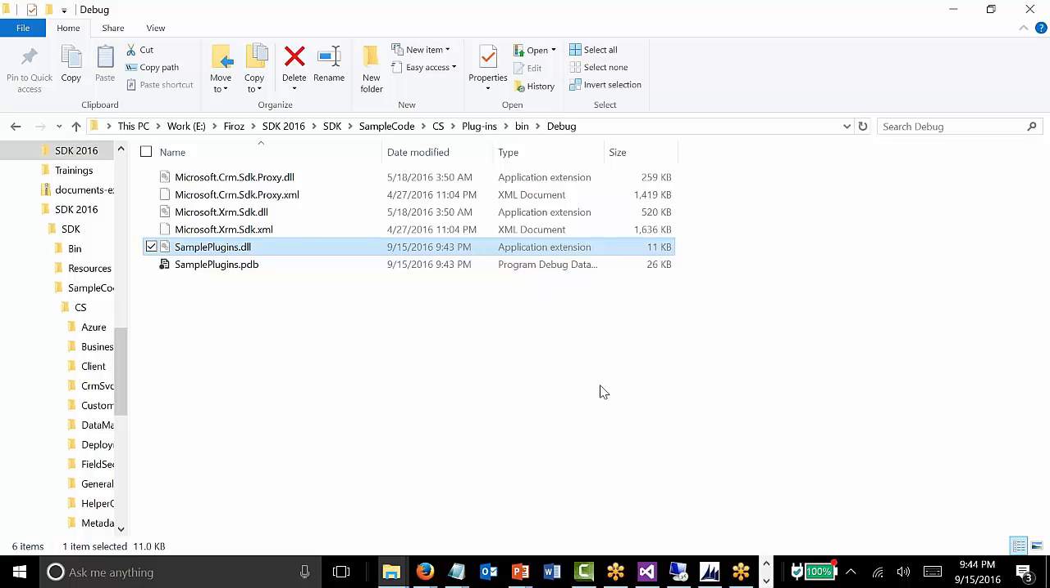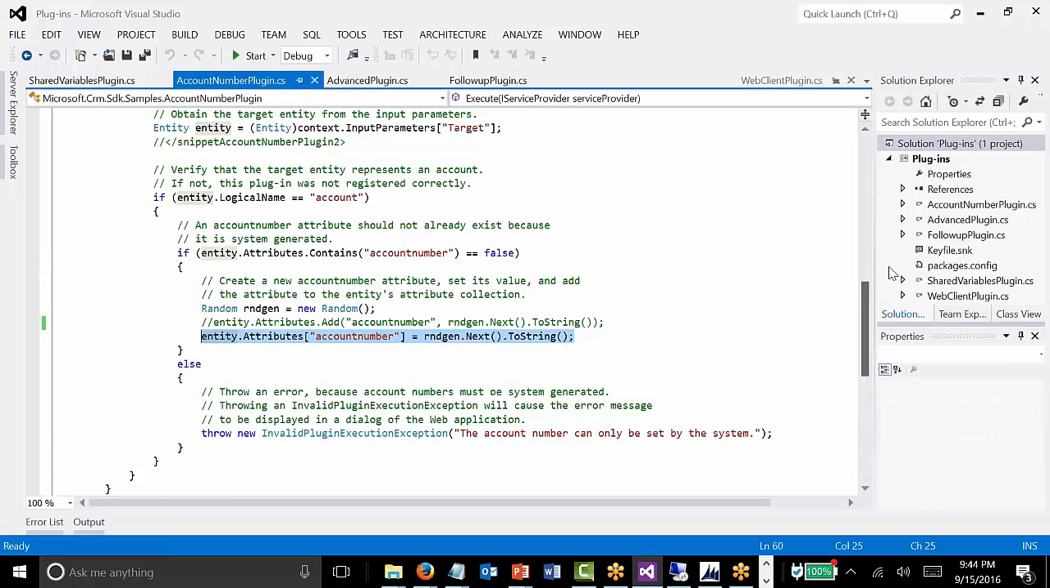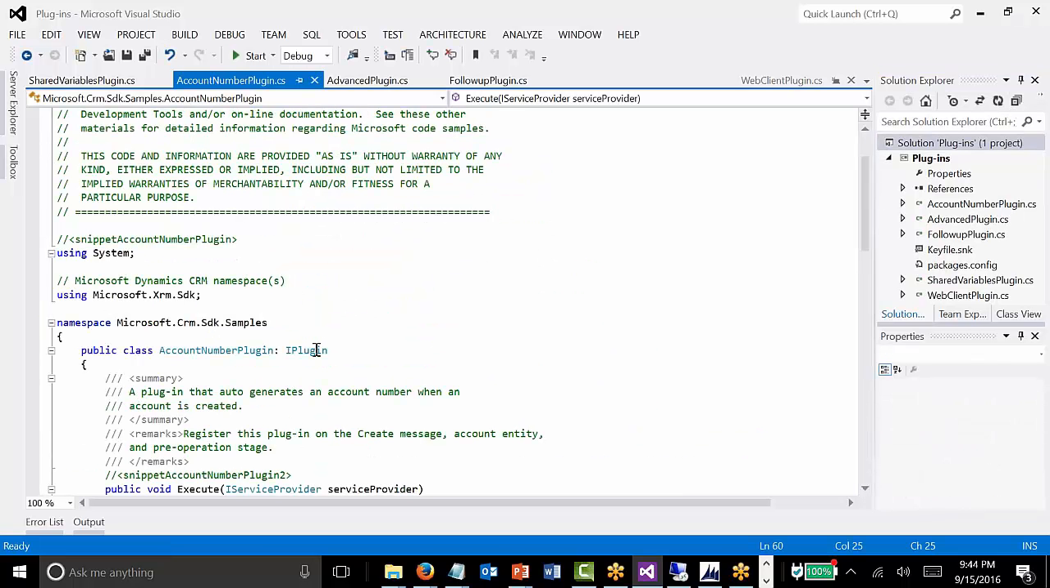So one thing you need to remember is this solution contains 6 .cs files or 6 classes, right? Each one of these plugins is a class. You can see it. So this is the name of your DLL, or in a different way I can say the solution, right? Inside that there are 5 classes or 5 plugins.